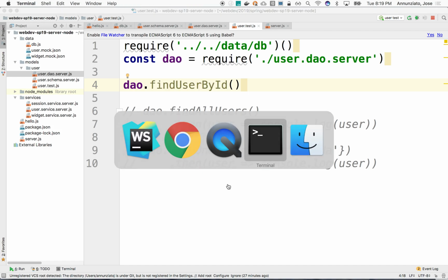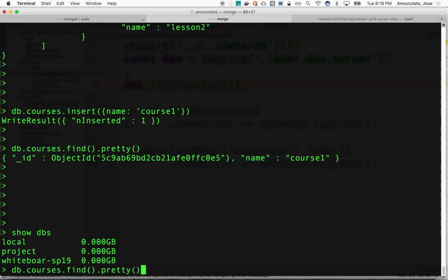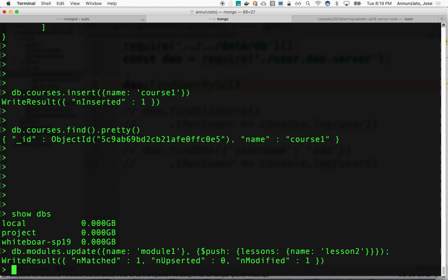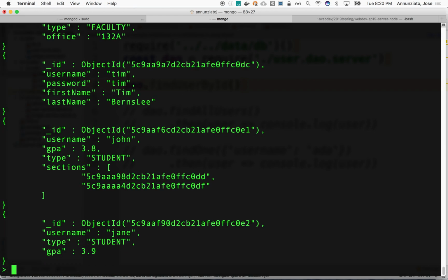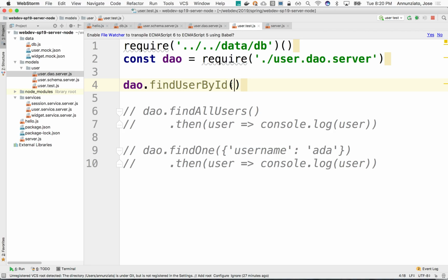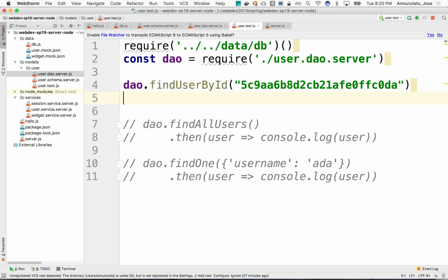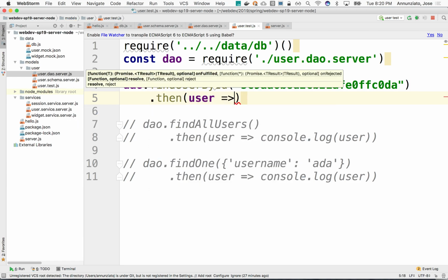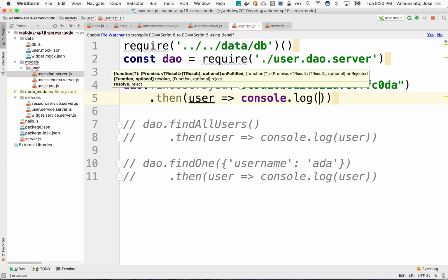I don't remember any of the IDs. Let's see. Do I have find user somewhere? No. db.user.find.pretty. All right, so let's retrieve Ada here. So that's the ID for Ada, and here I can pass a string. That's another thing that Mongoose does for me, right? It maps the IDs to that underlying object ID data type, right? So it's transparent to me, and I can still do a .then, and then presumably this is going to be the user coming back, and then I'm just going to display here the user.